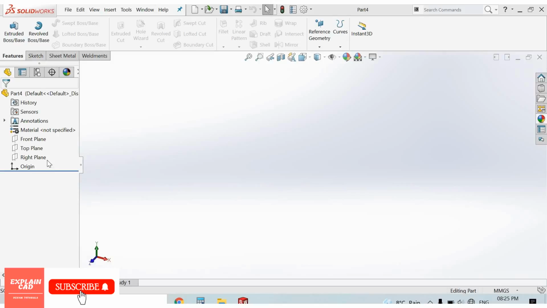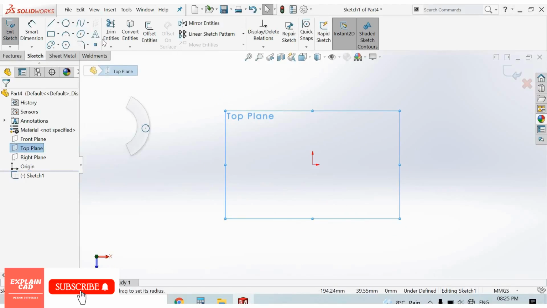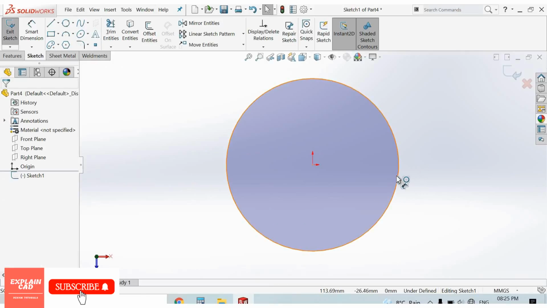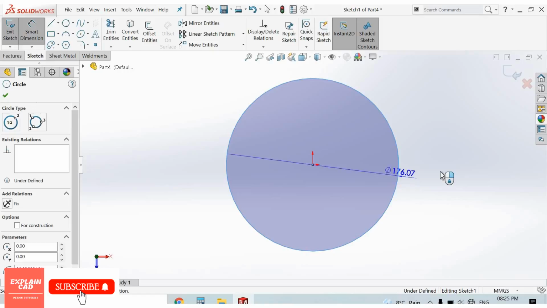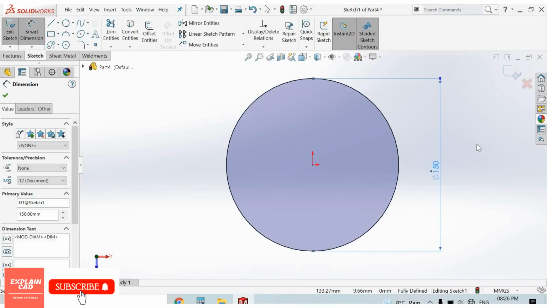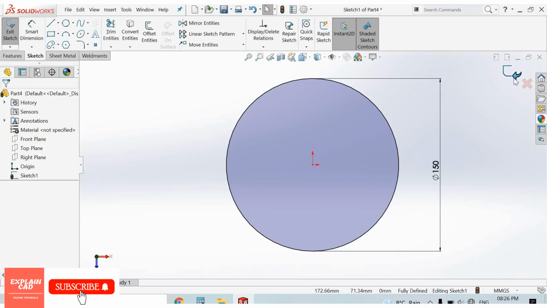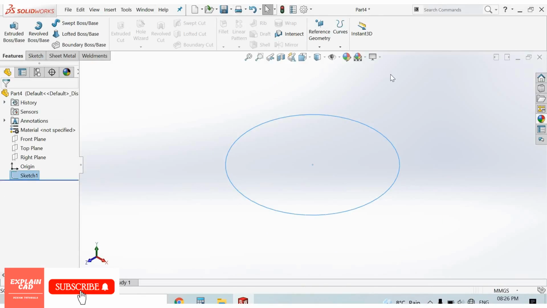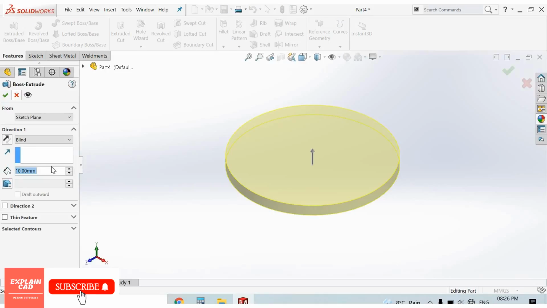For a revolved cut, we need a cylindrical body. So I create a cylinder: top plane, sketch normal, circle command, right click, select option, give it some dimensions, 150 mm. Right click, select option, come back from the sketch, Ctrl+7 for isometric view, go to Extruded Boss/Base feature, extrude up to 50 mm.